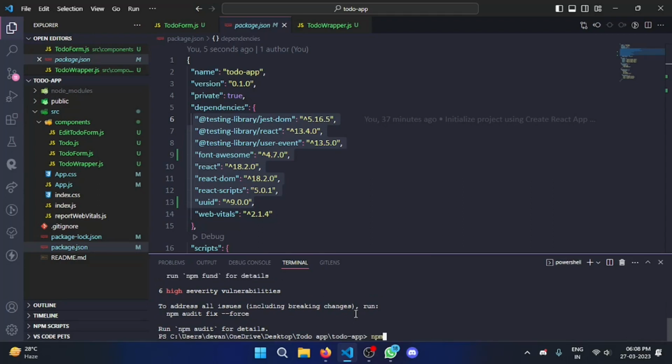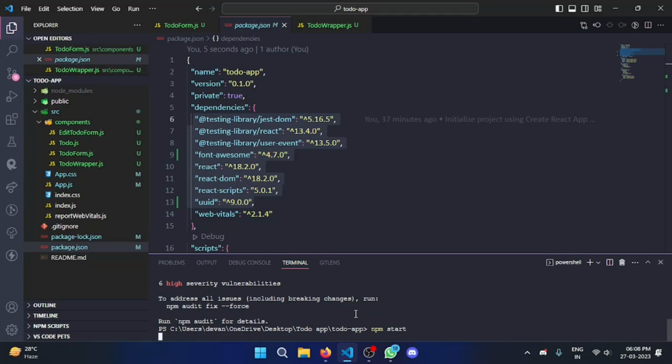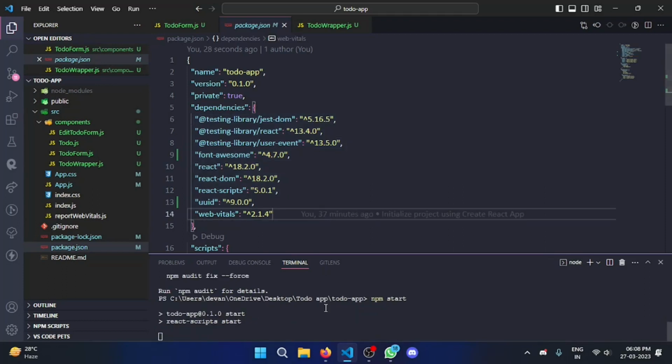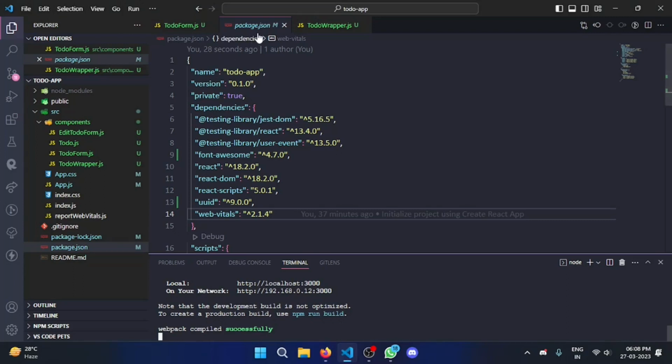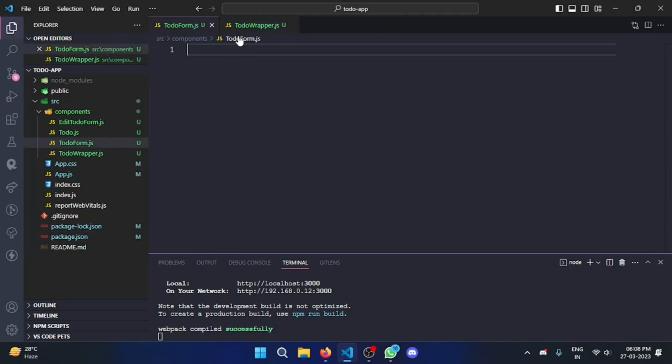npm start, sorry, npm start, and it is starting the server on localhost 3000. It will start on localhost 3000, and it's browsing. Let's hope we get something. No, we didn't get anything, because we haven't created any components. So first of all, TodoForm and TodoWrapper are left, so we have to create TodoForm first. So to begin with TodoForm, we first have to do a very small thing. Just a second.